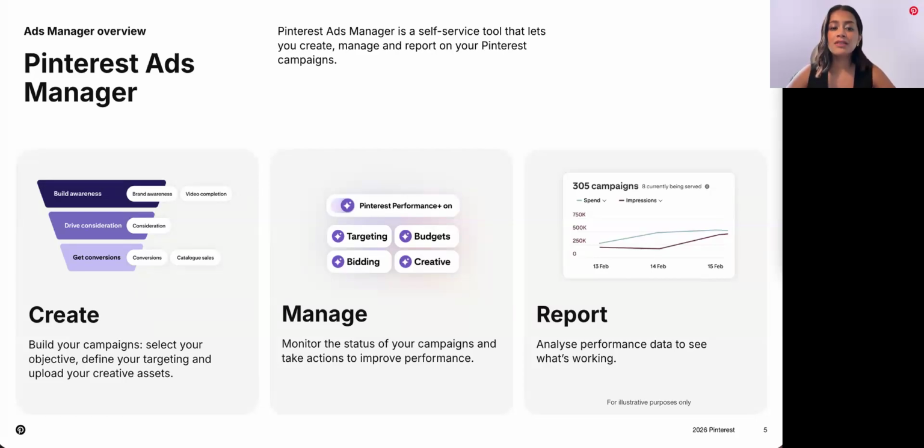Finally, report. This is where you analyze your performance data to see what's working. You can use the standard campaign manager, previously ads reporting dashboard, to visualize performance over time. For deeper analysis, you can build custom reports to track specific metrics that are relevant to your KPIs and download them as CSV files for your internal stakeholders.